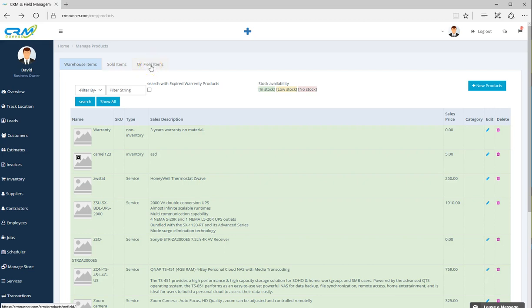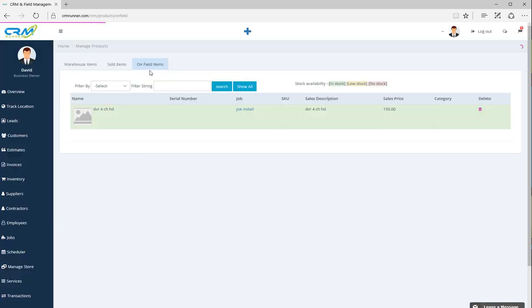On-field items, it's if you want to see your inventory in the trucks of your employees. If you have field techs, you give them cameras, you give them spare parts, they go to an installation, they need to mark exactly what they use. And I know that, for example, this installation, Joe installed, he has a DVR in his car.